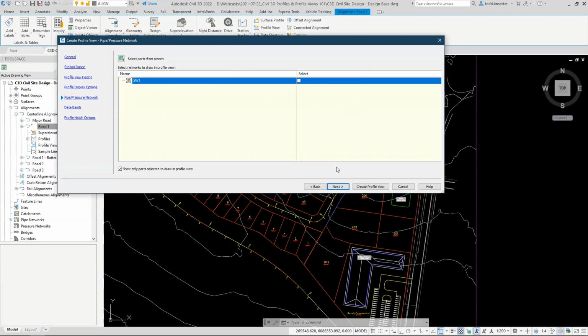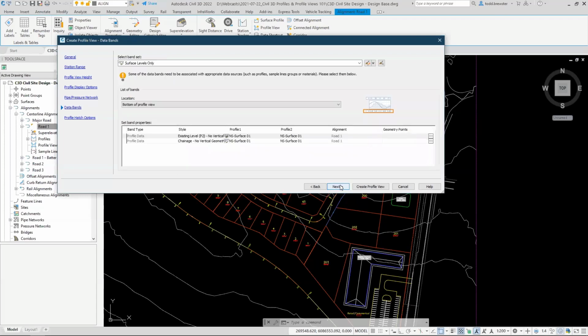So we'll skip that for the moment, and then we go to data bands. So this is your chance to configure initially how the information across the bottom of the profile goes.